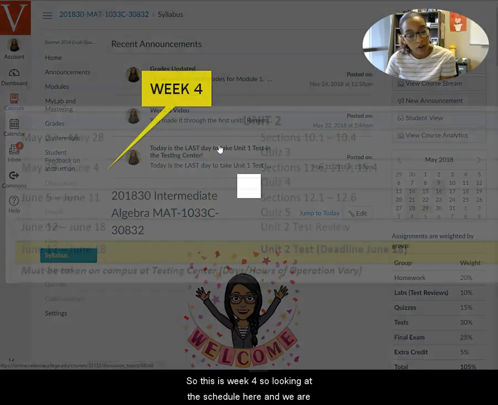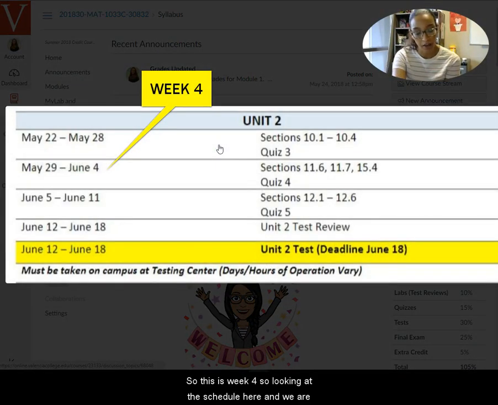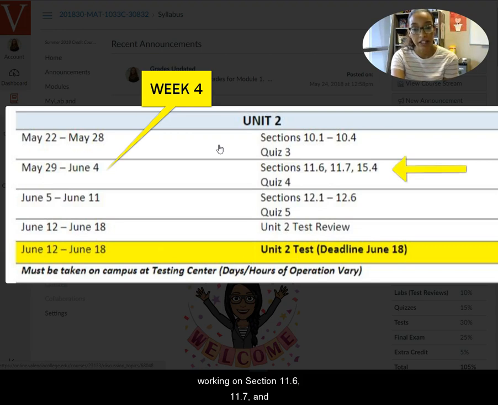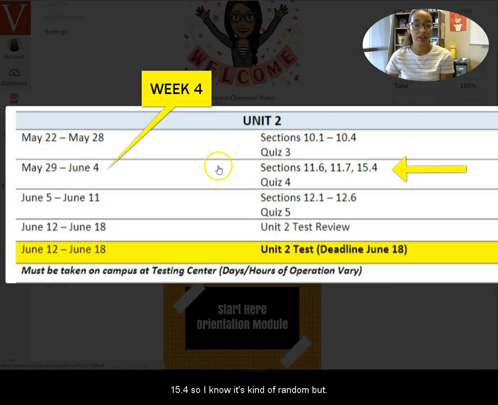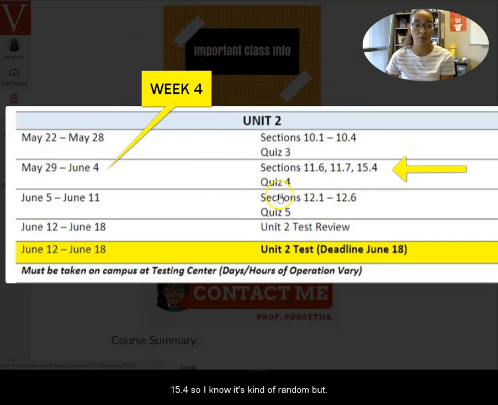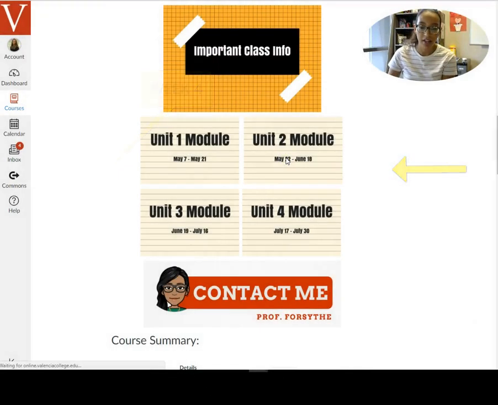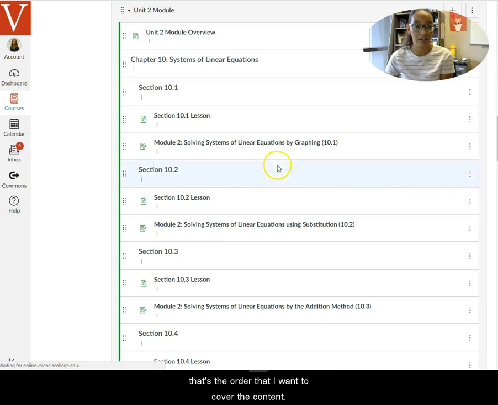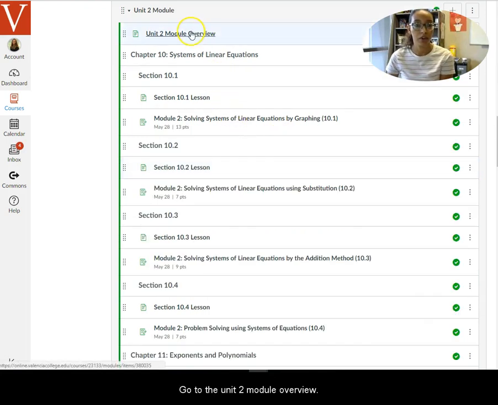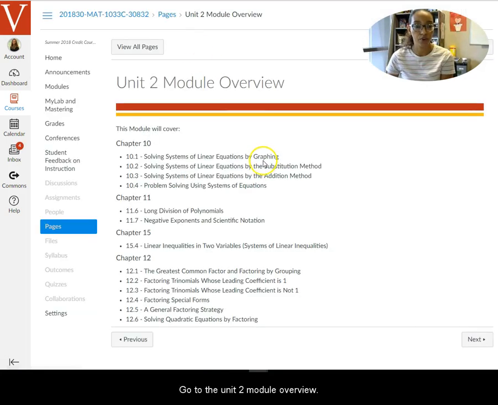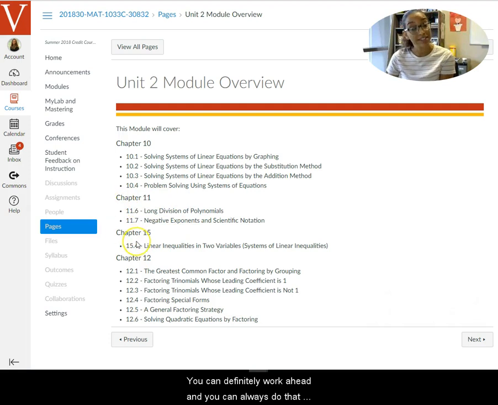So this is week 4, and looking at the schedule here, we are working on sections 11.6, 11.7, and 15.4. I know it's kind of random, but that's the order that I want to cover the content. If we go to the Unit 2 module overview, we are working on these 3 sections right here in the middle. Now you can definitely work ahead. You can always do that.